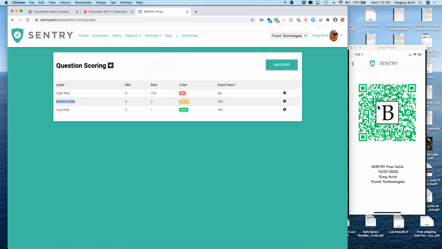So this could have been a yellow pass if I answered the questions a different way, but I answered all the questions fine. My cumulative rating was actually a 0 because I answered everything correctly. So I certainly fell in the green category. Hence I have a green pass. Now, why is this important?